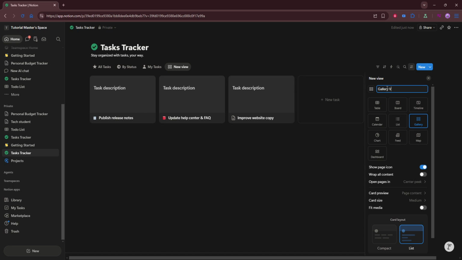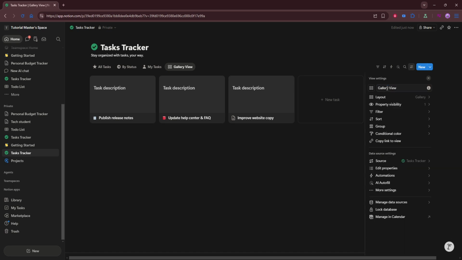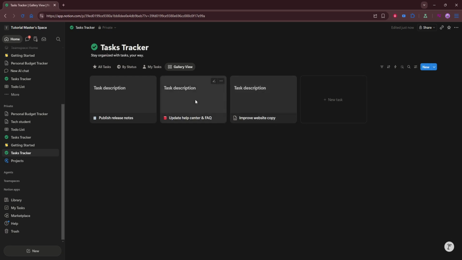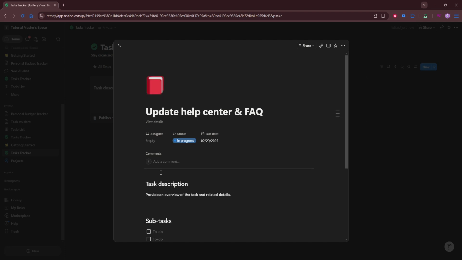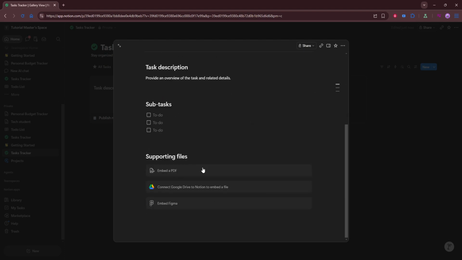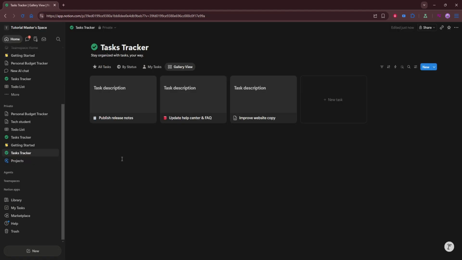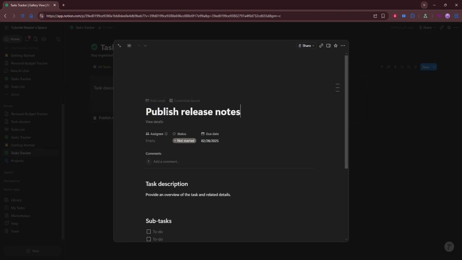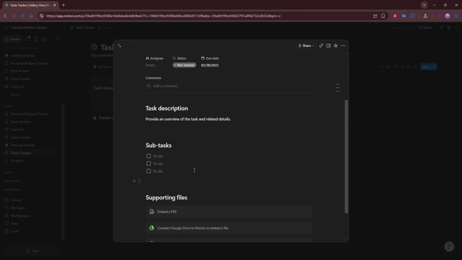Next, choose what each gallery card should show. This part is important because it controls how useful and readable your gallery will be. You can decide which property appears on the card, so think about what information matters most when you're browsing. For example, you may want to show a status, a category, a date, or a short description depending on how you use the database. If needed, add images, covers, or page previews to make the gallery more visual.